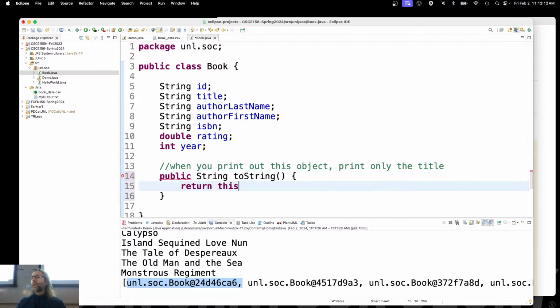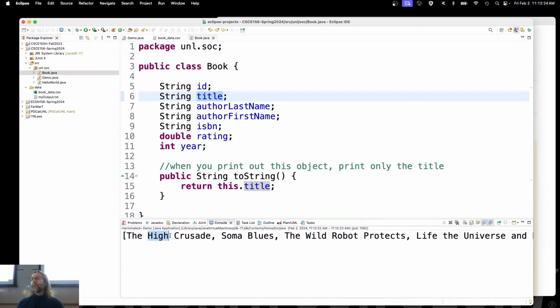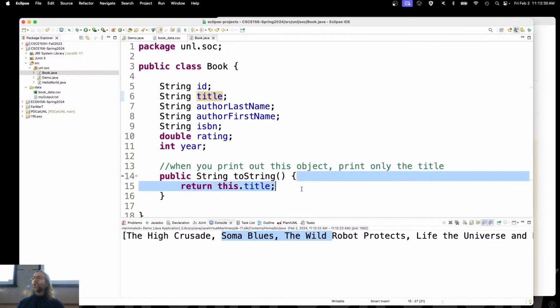And I'll return this.title. In other words, when you convert this object to a string and return a string version of it, I only want it to return the title, so that it looks something like this instead: The High Crusade, Soma Blues, etc. You can get as sophisticated as you want in this function, and we'll come back and look at some tips and tricks here later on.